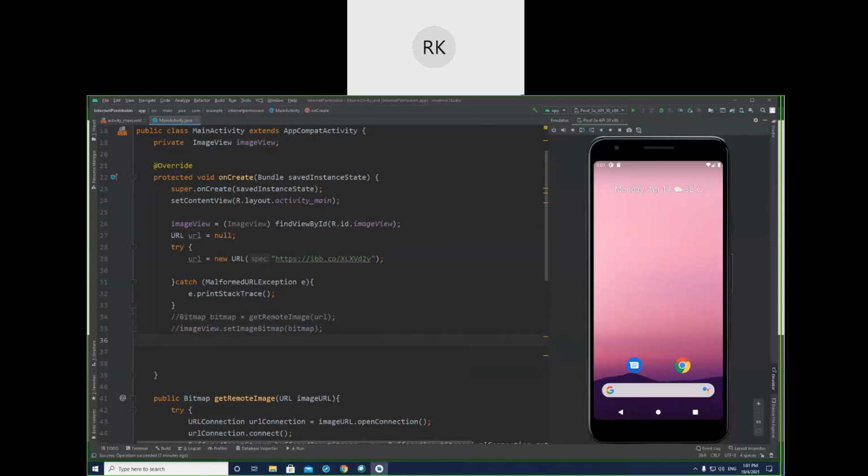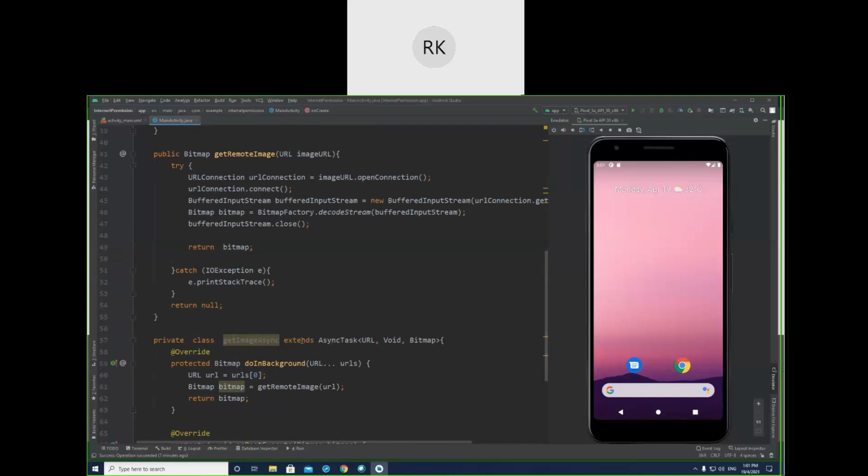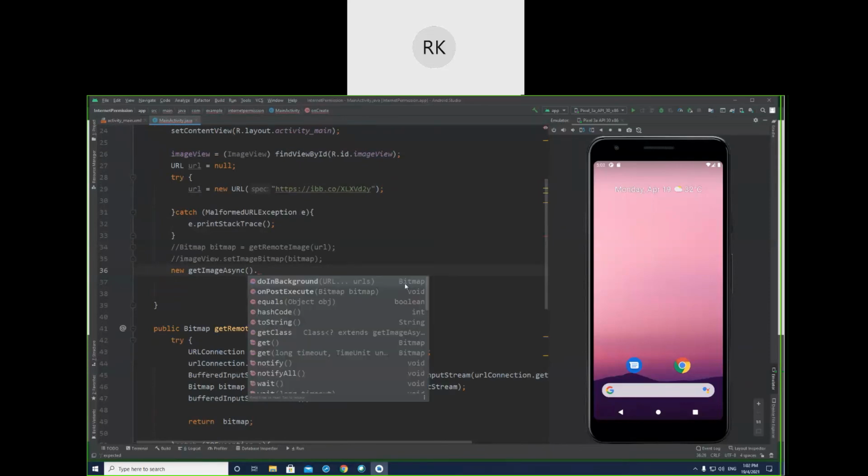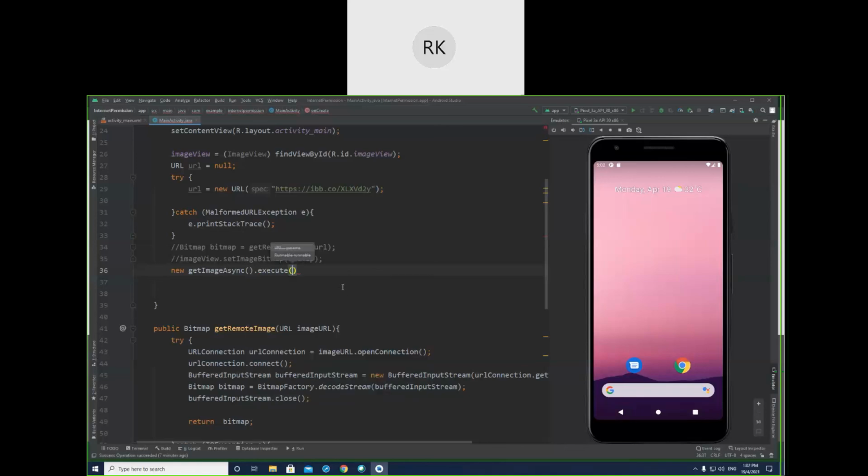If you remember, we did last time that now we will call this class. How to call the class is like this: new and the class name, GetImageAsync, and then dot execute. Execute the async task. What we want to execute is the URL. You see, we already have the URL here. So the URL will be executed like this. Hopefully this time it will not crash. Let's run.